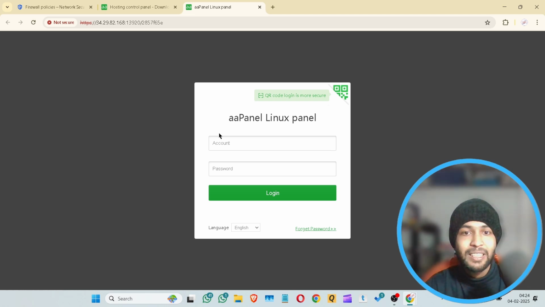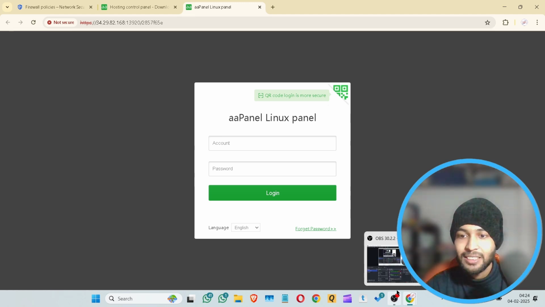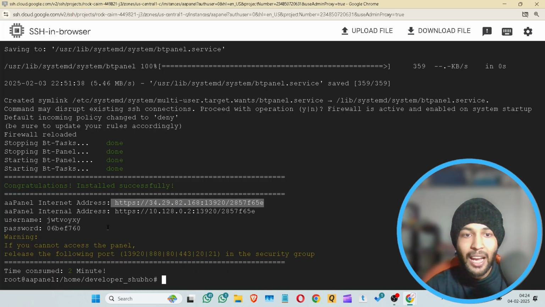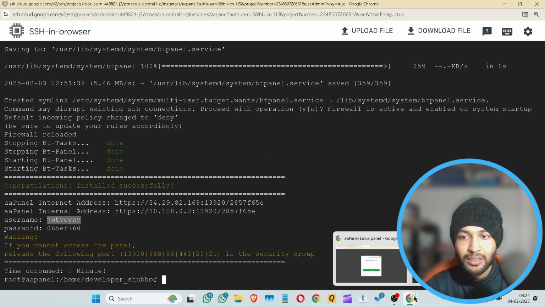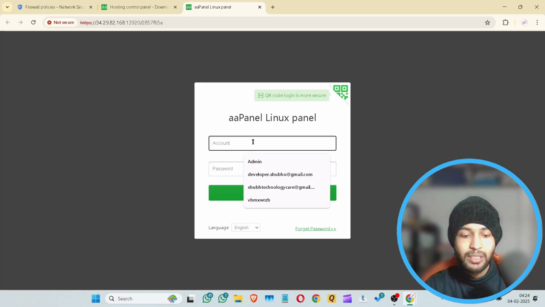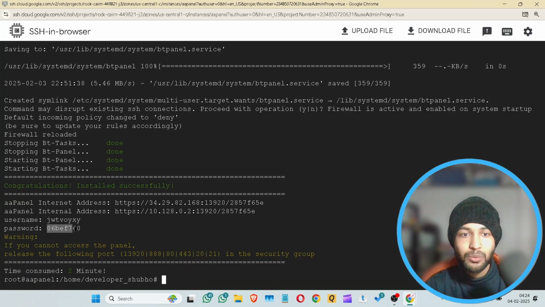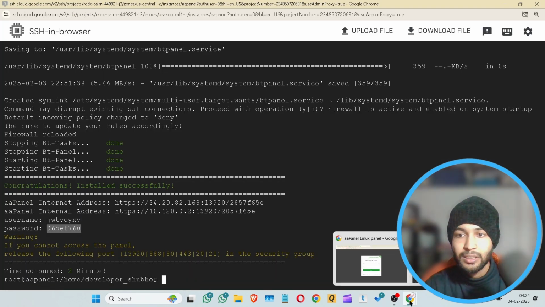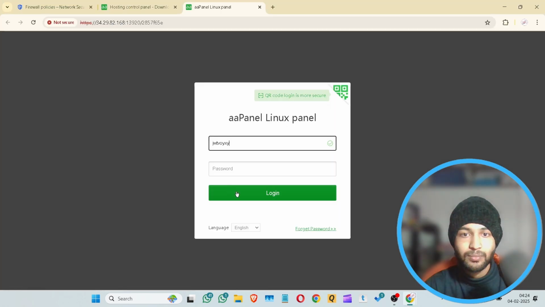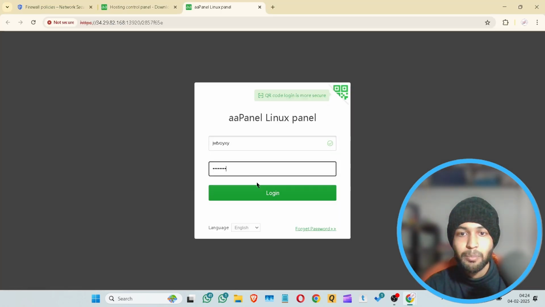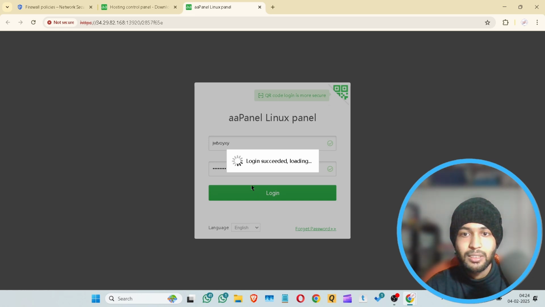Now you might be thinking, what will be the account and password? Here you can see we have got our username, which is a temporary one, and we can change it after login. So this is the account, and after that this is the password. Then hit login. Login succeeded.